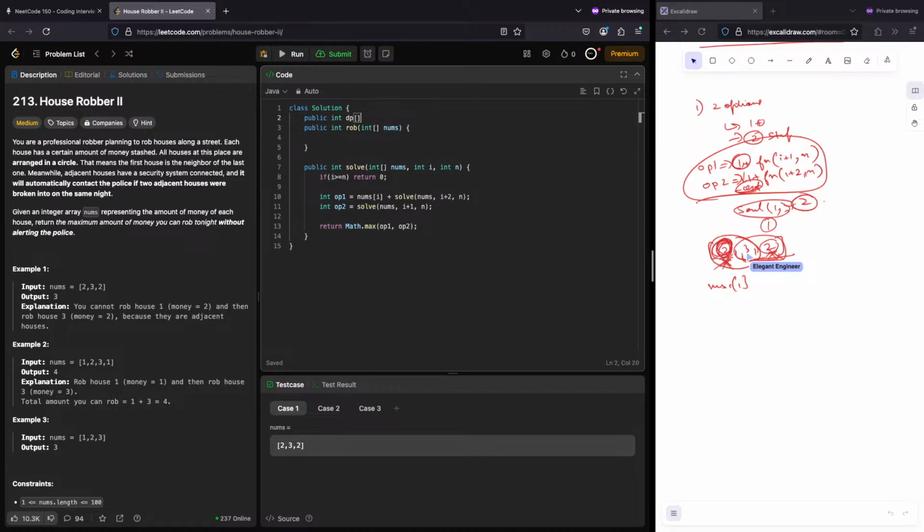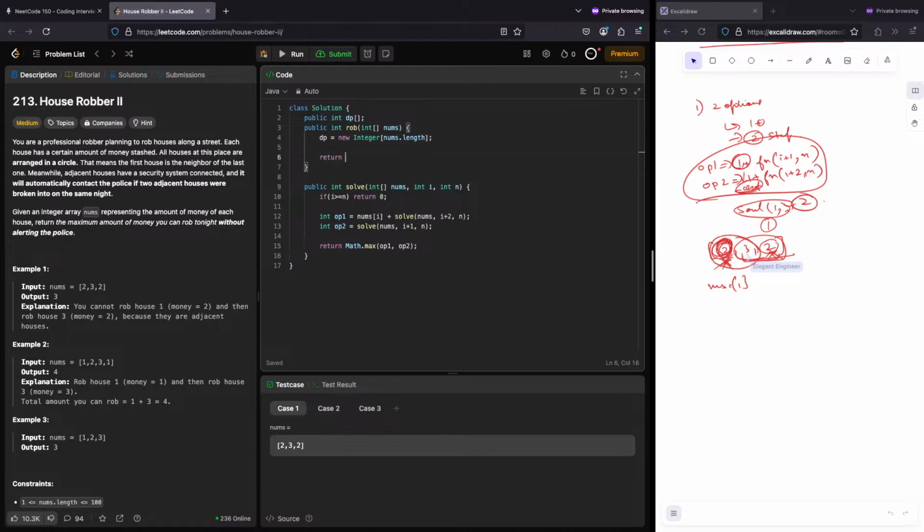public int rob, dp is equal to new Integer of nums dot length, right? Now here are the two options that we want to say. See, math dot max. So either here you are saying that you are starting from, but you can't take the last one, right? Or you're saying that, okay, I'm starting from first, but I can take the last one, right?